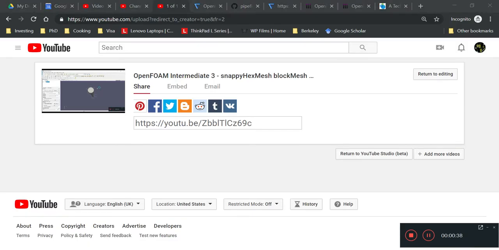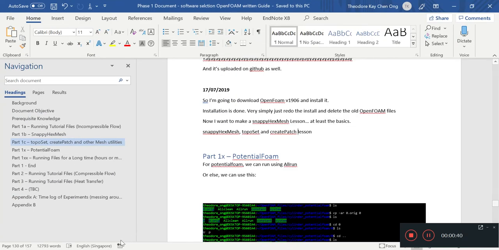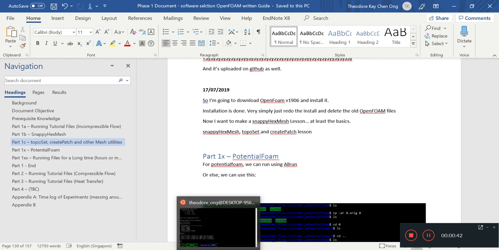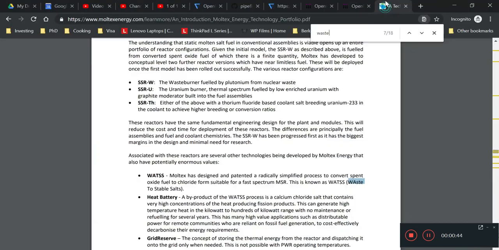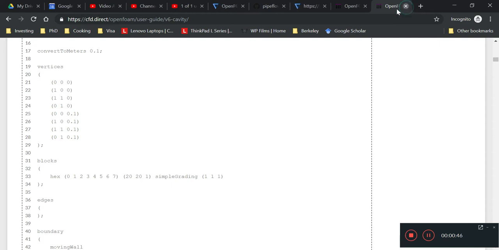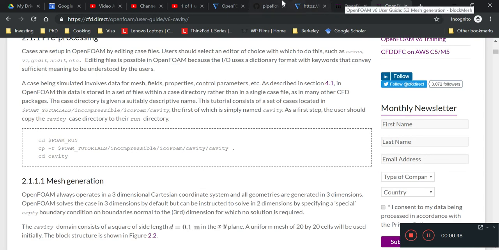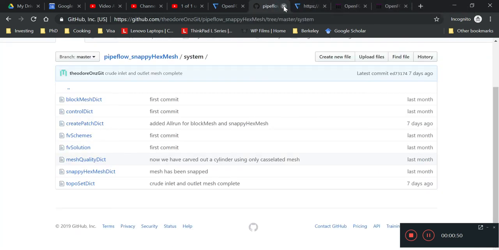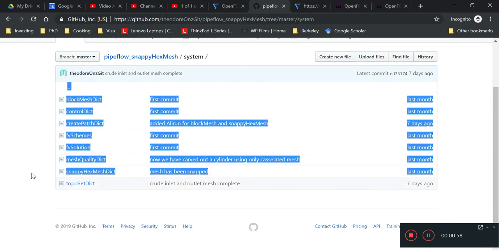So, yep, ignore my last video upload. What we want to do is look at what else is needed to run snappyHexMesh.